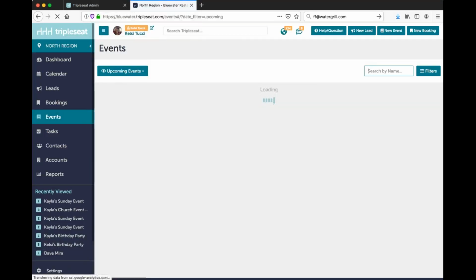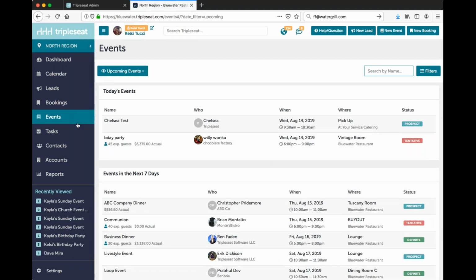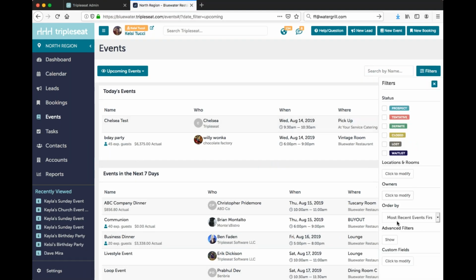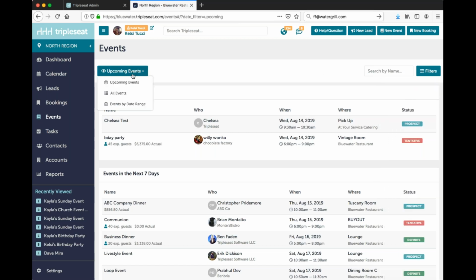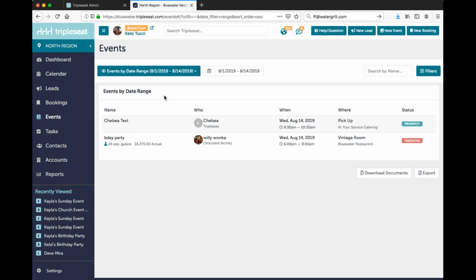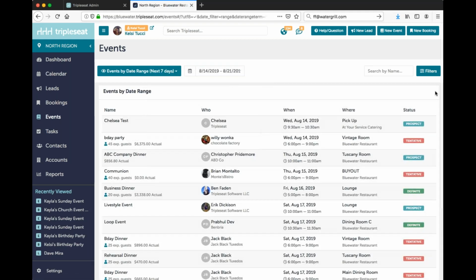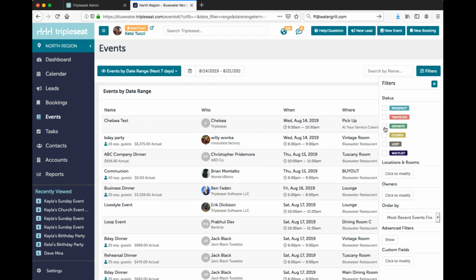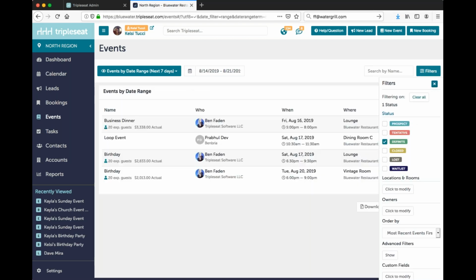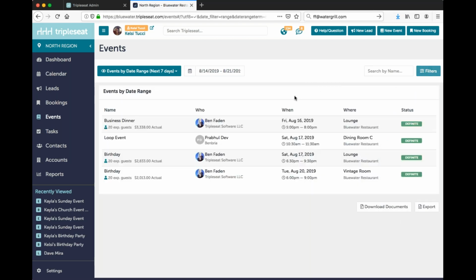So if I head over to the events tab in Triple Seat, here's where I can find all of my upcoming events. I can search by name if I'm looking for a specific event, or I can filter that out over the right-hand side. The example I'm going to use is sorting my events by date range. I'm going to choose my upcoming events, the next 7 days. I'm also going to plug in a filter. So if I click on the filter button, I only want to see definite events upcoming that week. So here are the events that I want to mass print my documents from.